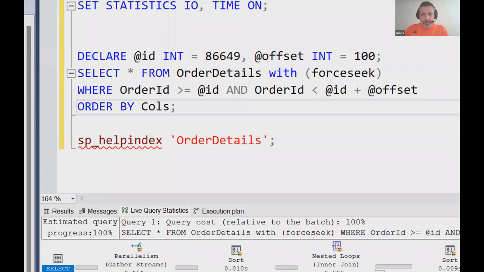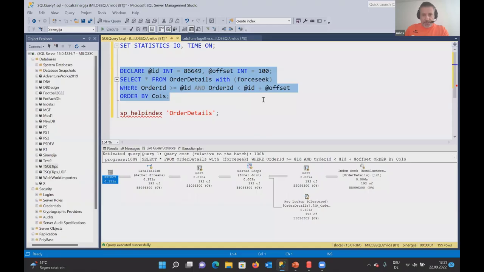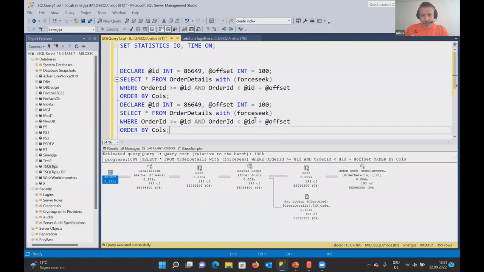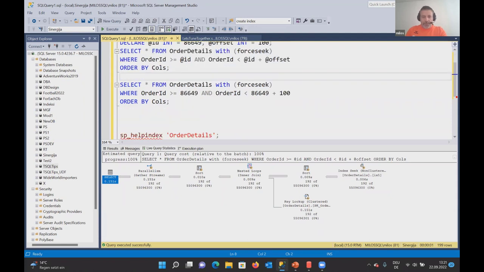If I wrote this directly without local variables, so I replace this and put here this and this, I have no local variables now. I have just literals, numbers. This will be executed immediately, without any problem.